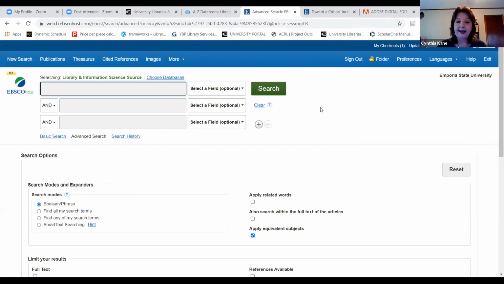But the reason I signed into my EBSCOhost account for Library and Information Science Source is that now I can save articles in my EBSCOhost account as I go along. I can save my search history if I want to rerun a search later on. There's just a lot of things that I could do that are a little bit more difficult if you're not signed into your EBSCOhost account. So I really encourage you to do that whenever you're in a database.